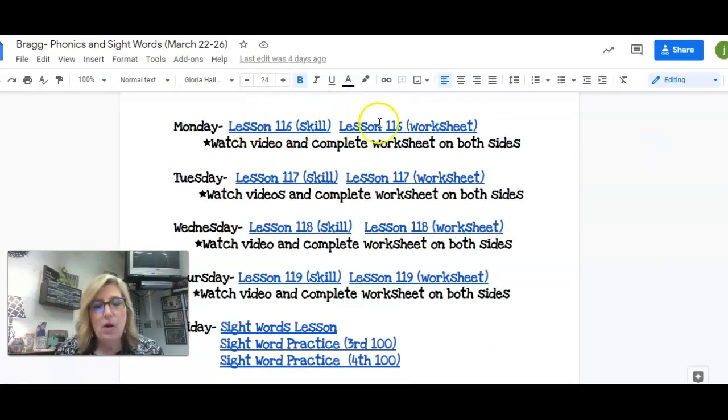Okay, so all of these in blue that are underlined are all recordings, videos, either of myself or someone else, explaining the skill for phonics, and then the worksheet. I will usually go over one side of a worksheet, and then you do the other side on your own. Fridays are sight word lesson practices, so these are all videos and things that you can watch as well. The phonics worksheets will be in your packet.